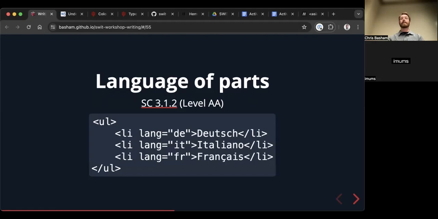Where subsets of text differ from the page's primary language, use a different lang value on its containing element. So in this case, DE is for German, IT is for Italian, and FR is for French.